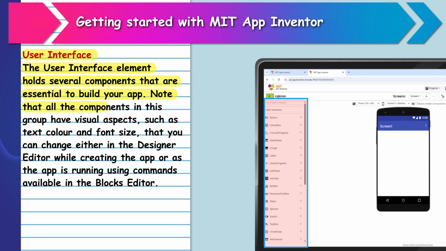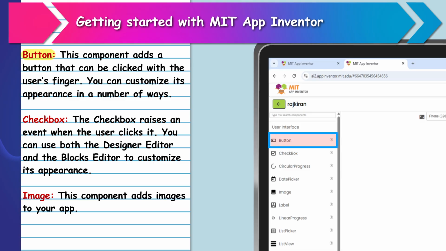Note that all the components in this group have visual aspects, such as text color and font size, that you can change either in the designer editor while creating the app or as the app is running using commands available in the blocks editor. Button. This component adds a button that can be clicked with the user's finger. You can customize its appearance in a number of ways.